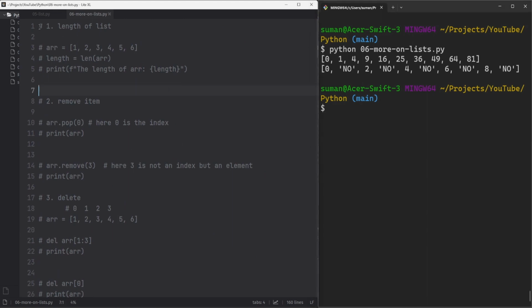First is the length of a list. To get the length of a list, what we can do is just use the len function. The len function takes the list as an argument and gives you the length. The length will be how we count in the general number.